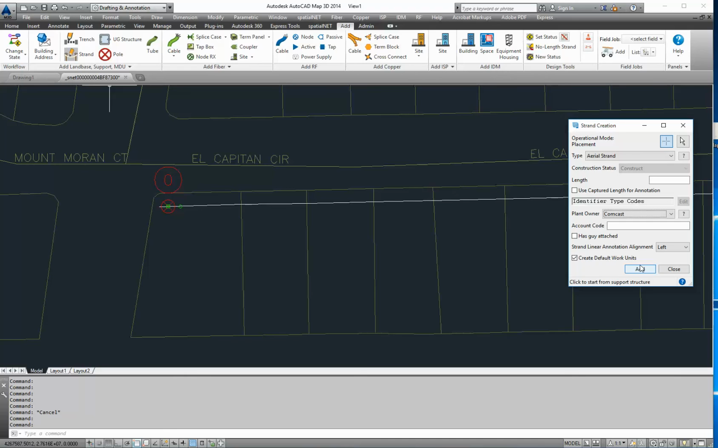Now there are 2 ways to do this. One, you can add the length now if you know the length, but there is one catch when doing that. What SpatialNet does is that when you place a length here, when you start drafting, it'll stop exactly where that length is, and it will not go any farther, so you can't see exactly where you're placing the pole. So I'm going to leave it blank, and I'll show you what I mean on the next link. So I'm going to hit add.